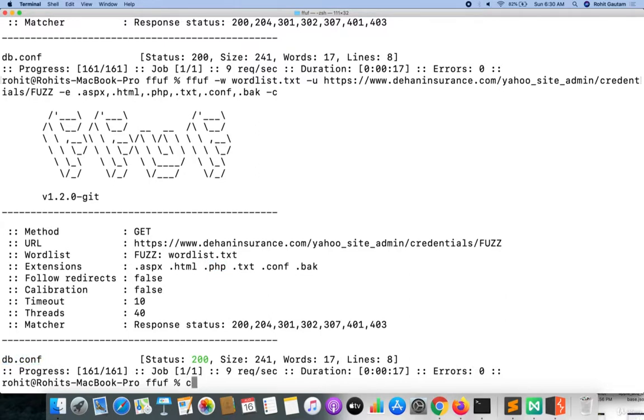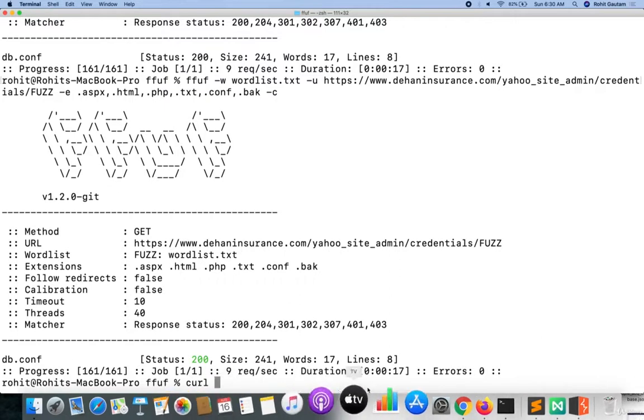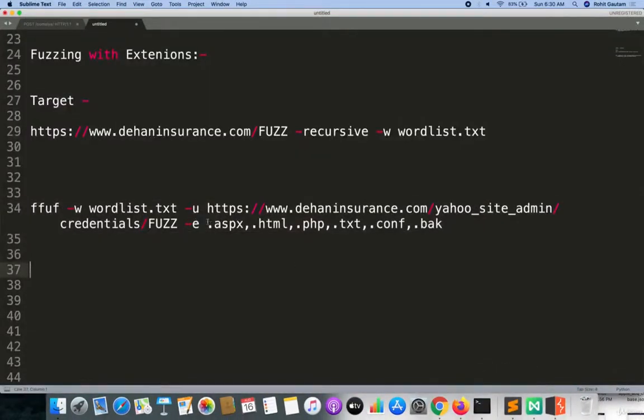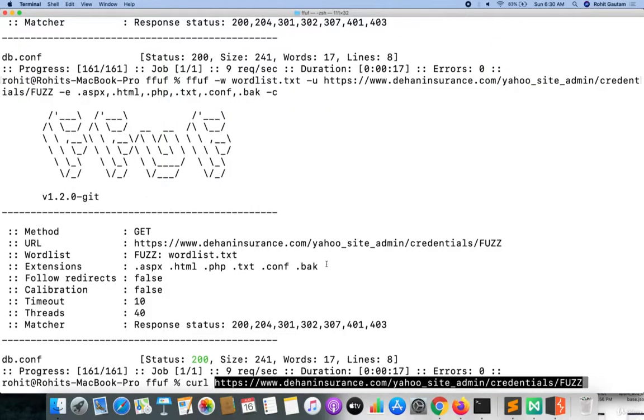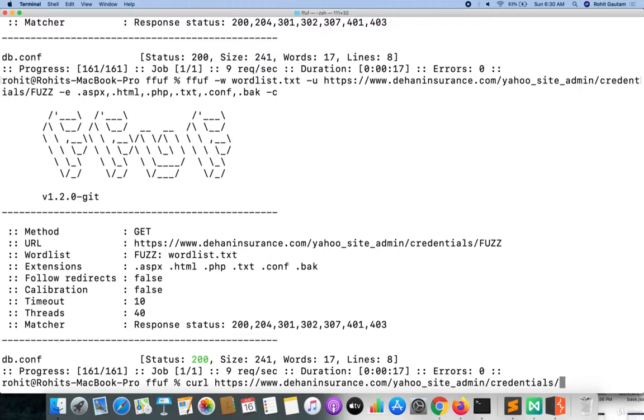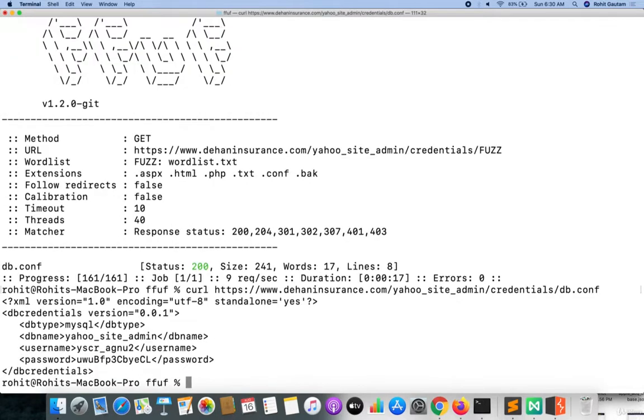So now let's try to read that file using curl. Let's copy this particular URL, paste it over here, add db.conf, and let's see what is inside this particular file. As you can see, there are db credentials, the db type, which is MySQL, the database name, which is Yahoo Site Admin, the username, and the password, which has been saved.